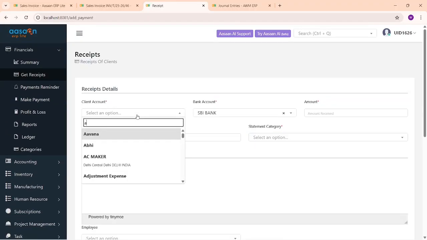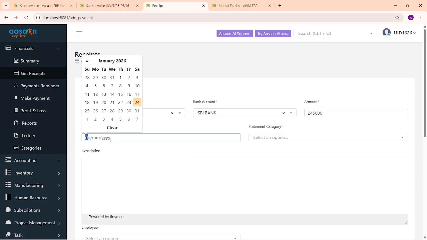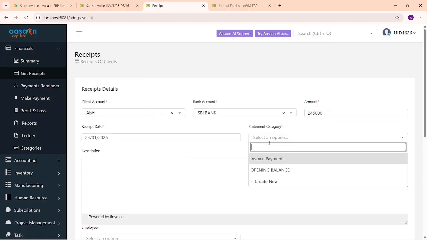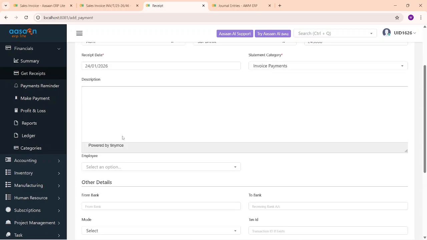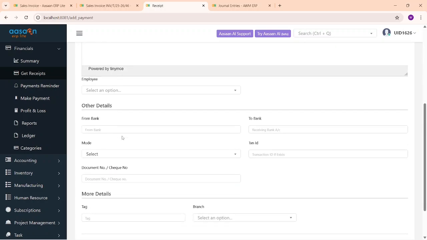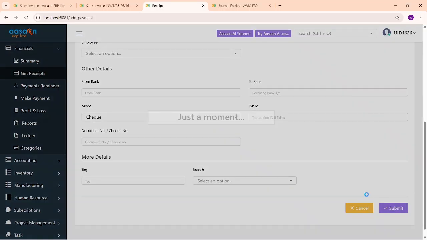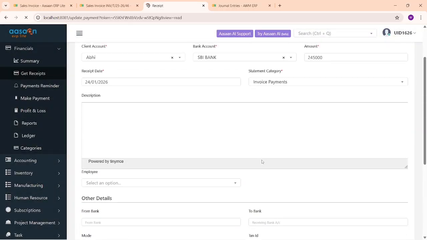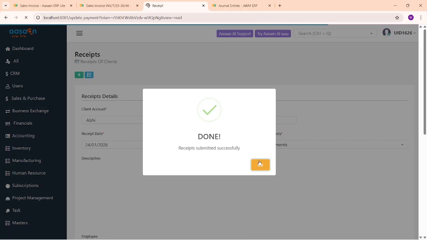You'll select the customer, amount, receive date, invoice payment. There are some other details here, you can fill it out. Mode, I'll say check, then submit it. As you can see, the receipt has been created.